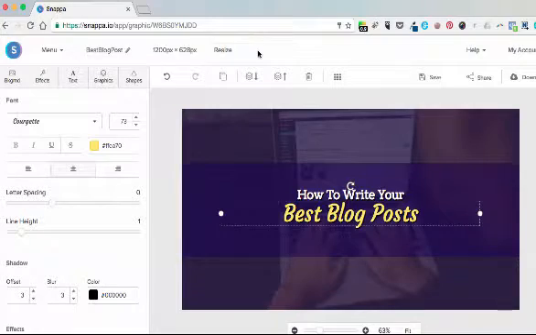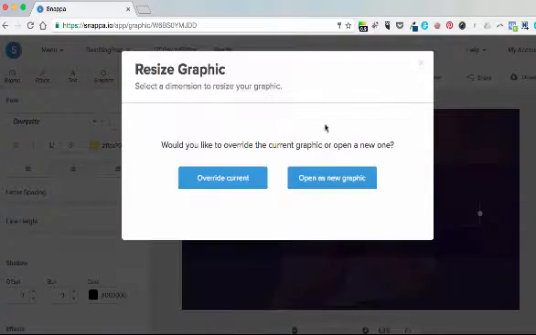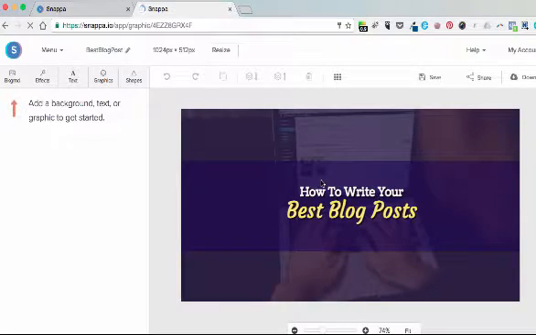What's really cool is, let's just say this was a Facebook ad image, but I also want to create an image for LinkedIn or Twitter. I could simply click on resize, and then it will create a new one for me in the appropriate size. You do probably have to play around with the sizing a little, but in this case, because I chose Twitter, it was pretty similar, so I don't have to move things around too much.